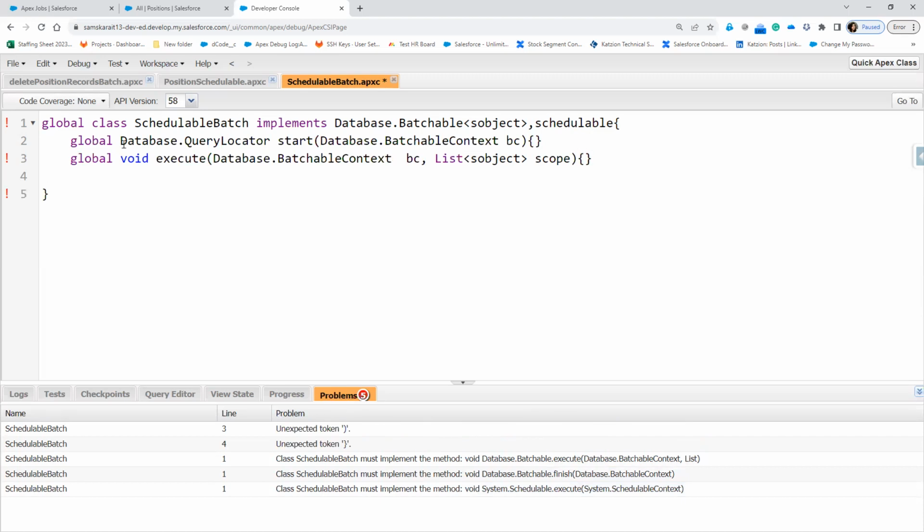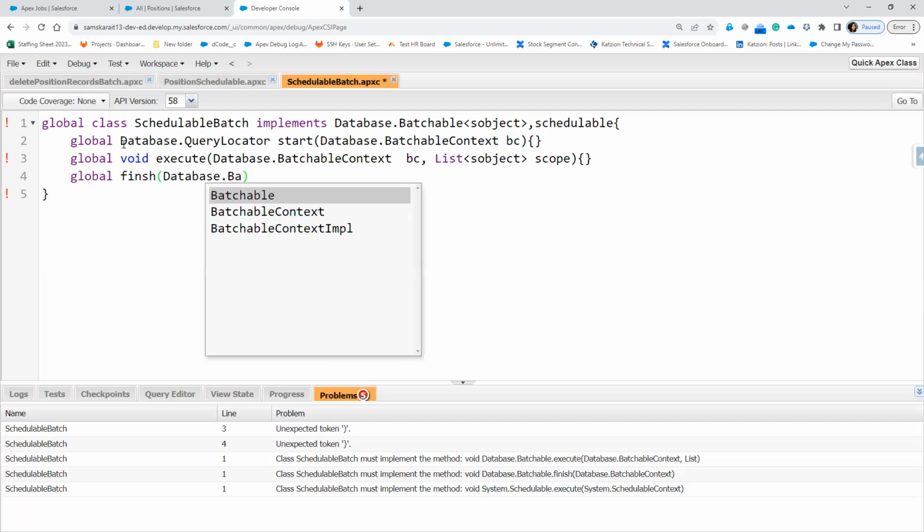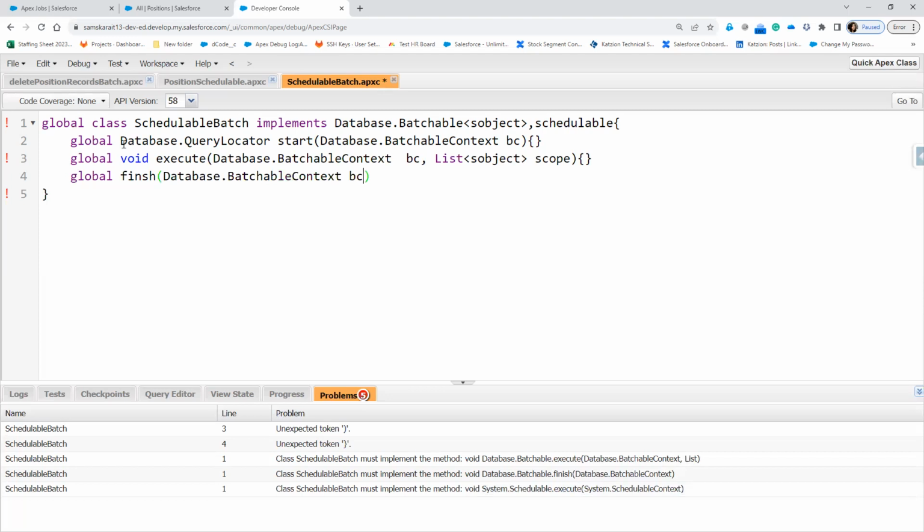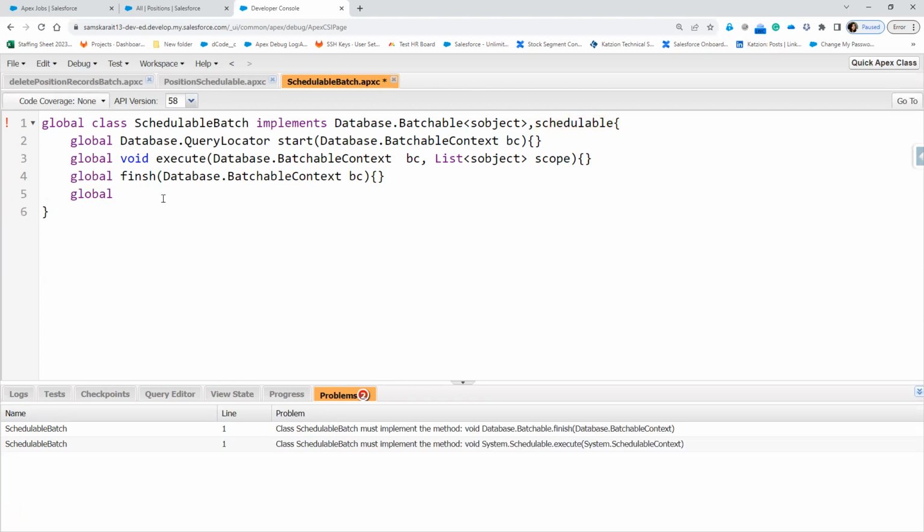And then finally we'll have a finish method, Database.BatchableContext BC. Right, this is for the batch class. Now we also have one more interface, Schedulable. For schedulable, we have to use global void execute.